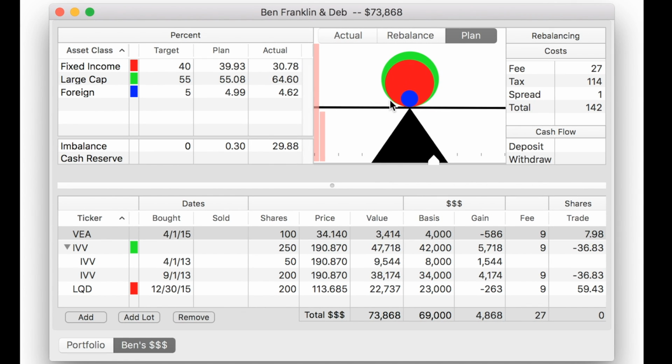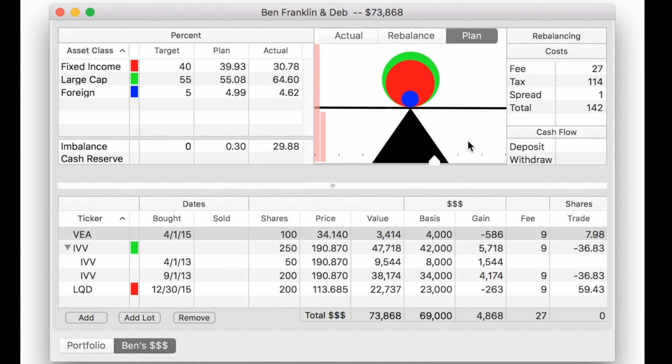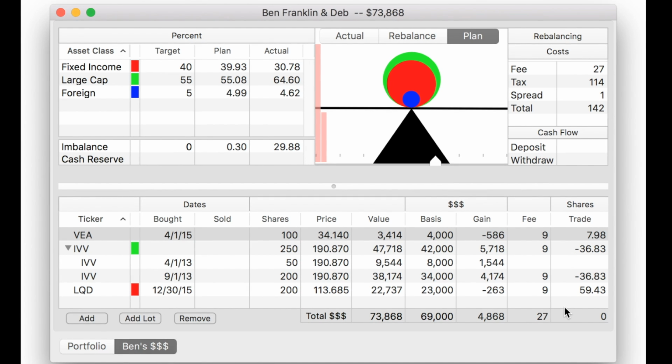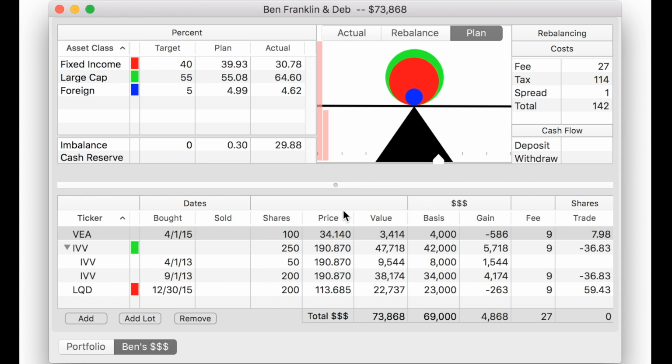Imbalance is reduced to almost zero, with the rebalancing cost increased by $20 to $142. The cost increase is due to one more trade, that is by the VEA, and additional capital gains tax. Although not shown, you can achieve perfect balance by moving the slider to the far right.